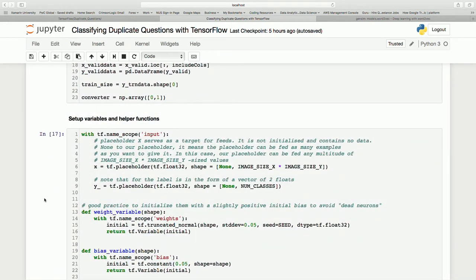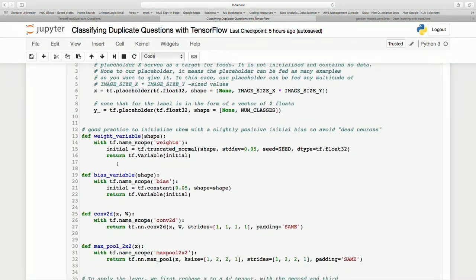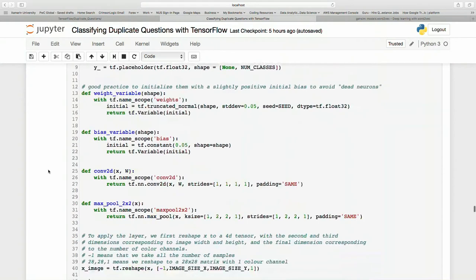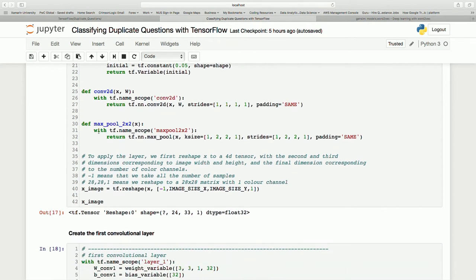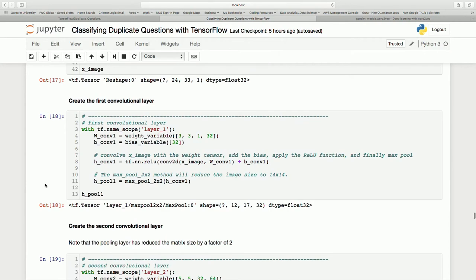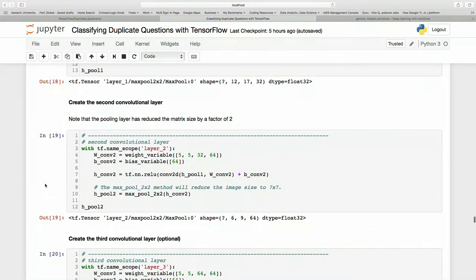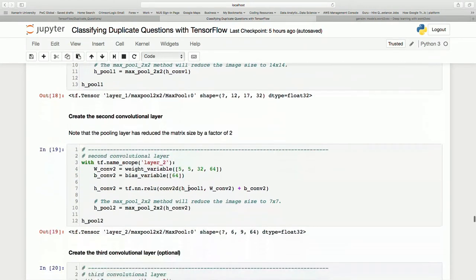Right, then we set up the variables and helper functions here. So we define some helper functions to create the various layers of the convolutional neural network. Standard max pooling of 2x2. All right, and so we've created the first convolutional neural network layer. The first layer input was a 3x3 matrix. Right, so it's small, going to iterate through the entire image on a 3x3 matrix. The second layer is a 5x5.